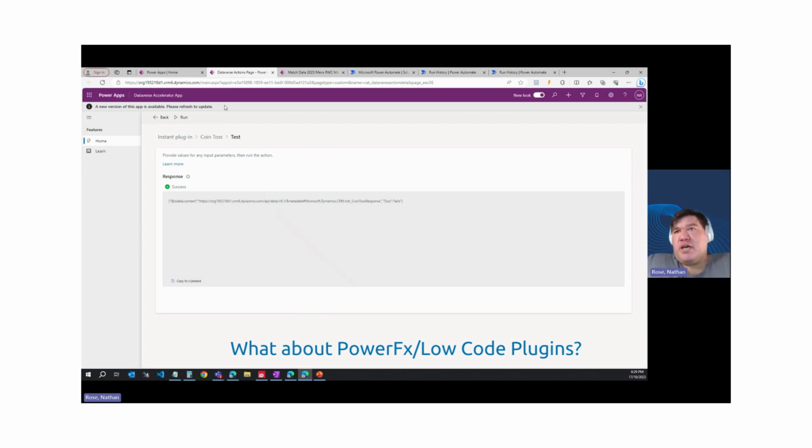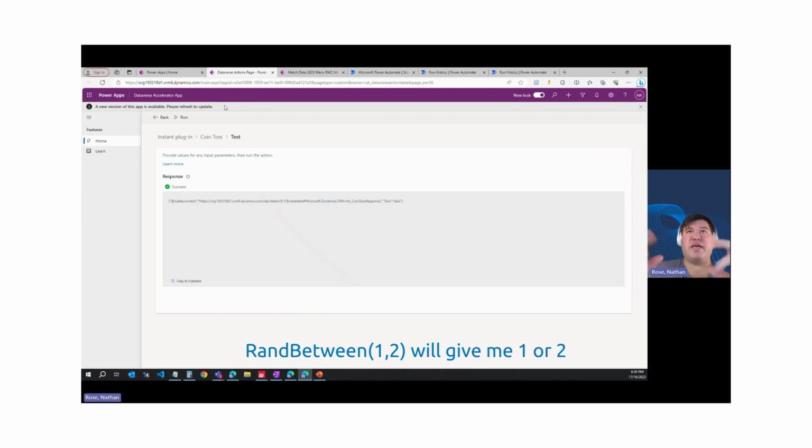So to sum up, in terms of using these Rand expressions, you need to be very, very conscious of what they're doing. RandBetween in PowerFX is inclusive. So if I say give me a random number between 1 and 10, it will include 10 in that array of random numbers it can give me. Whereas if I use Rand, it will only give me a random number between 1 and 9. And so I hope that makes things a little bit easier for you to understand.